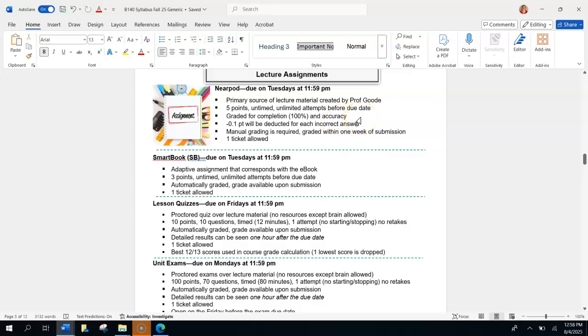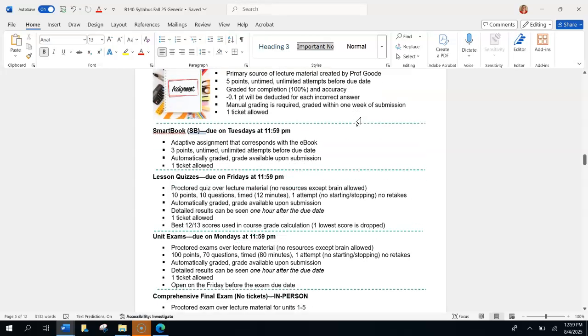They are graded for accuracy and completion. You have to get 100% participation and get them correct to get all of your points, to get your 5 points. Each incorrect answer is minus 0.1, but Nearpod allows you to go back and change multiple choice questions. So if you get a multiple choice incorrect, rewind it, put in the right answer, and then you won't get those wrong. Manual grading of these is required on my part, so I'll have those graded within 1 week of when you submitted them, and you are allowed 1 ticket, which we'll get to a little later, for 1 Nearpod.